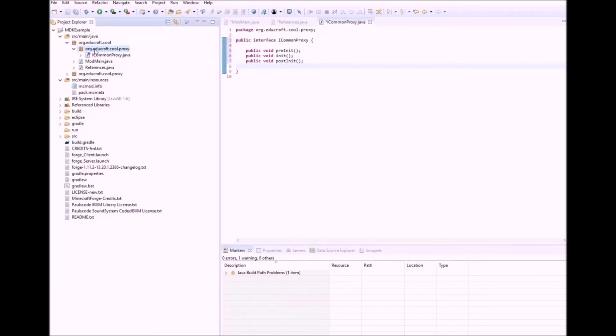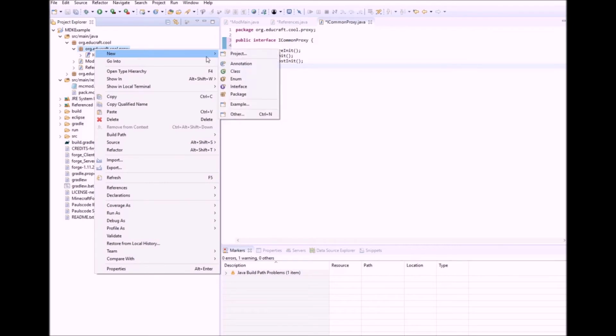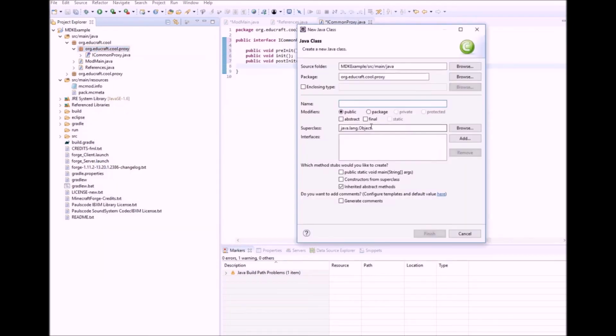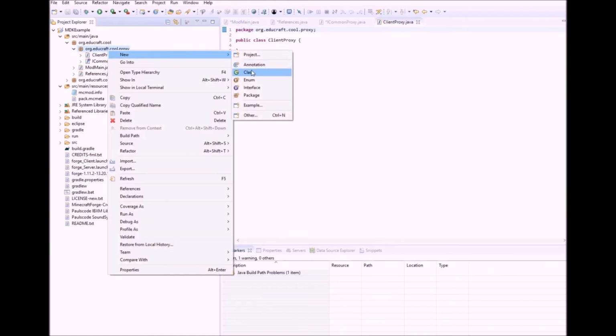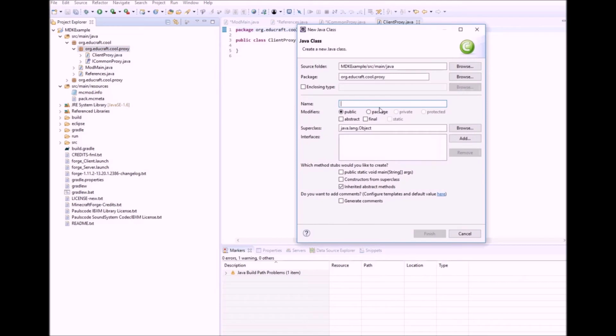Alright, now we're going to create two real classes, so right click on that same package, go to new class, and we're going to have ClientProxy, capital C, capital P. Alright, and another new class, you're going to right click, go to new, class, ServerProxy, capital S, capital P.